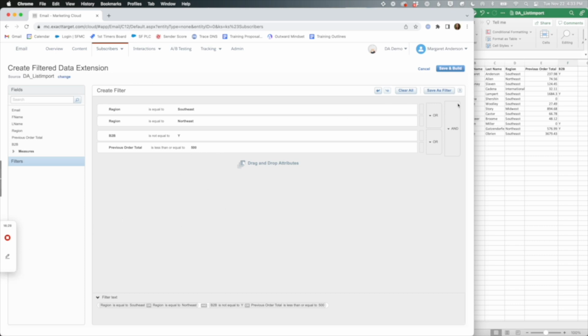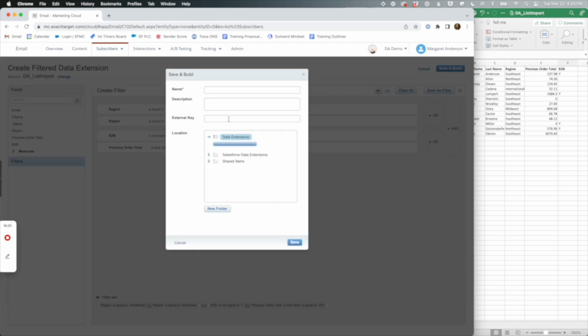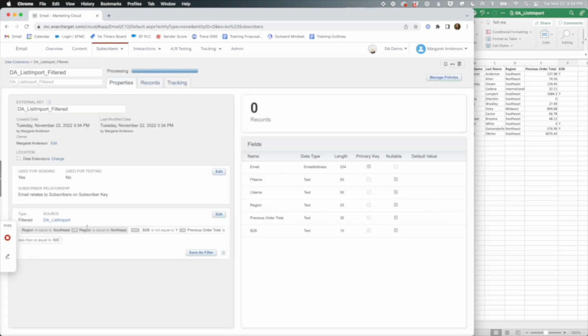So what I'll do next is click save and build up here in the top right. This is going to ask me to give my filtered data extension a name. So essentially what you're doing here is creating a whole new data extension, a whole new list. So we'll call this one DA list import filtered. We can give it a description if we want, external key, similar to how we just did with the original data extension, and then we can click save and it's going to create that data extension for us.